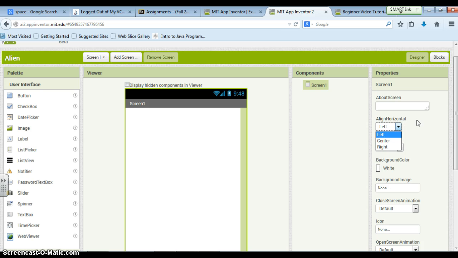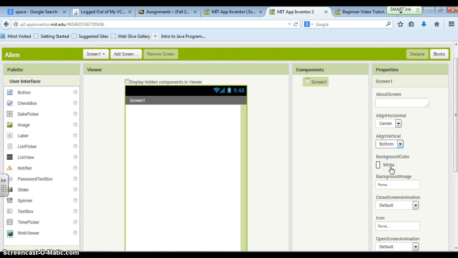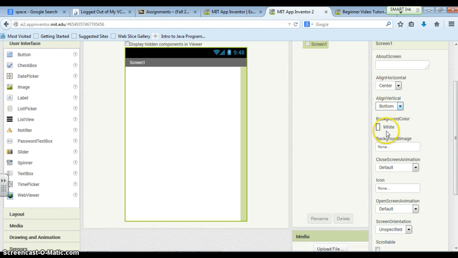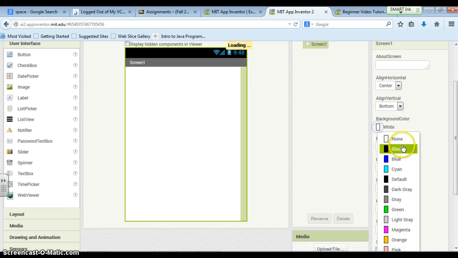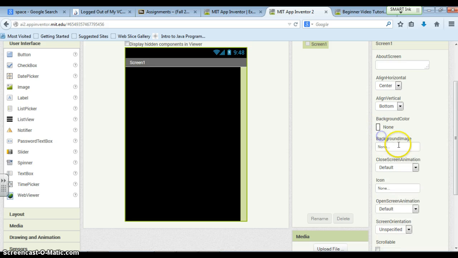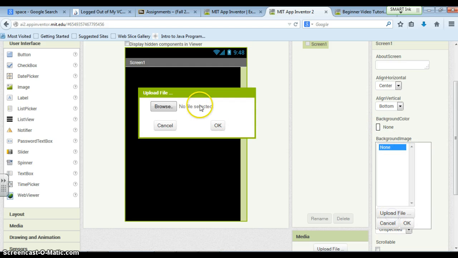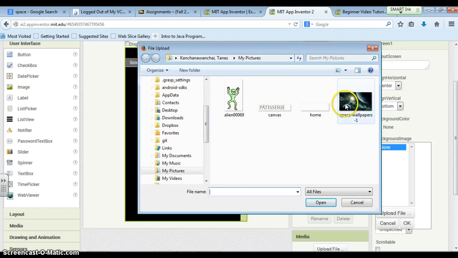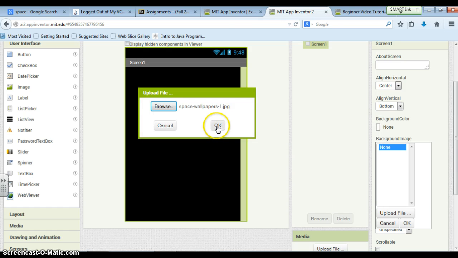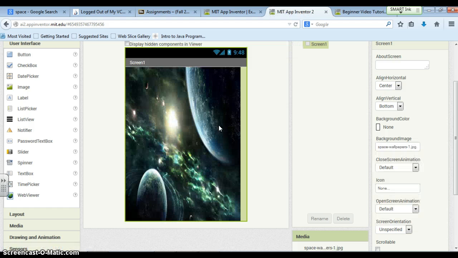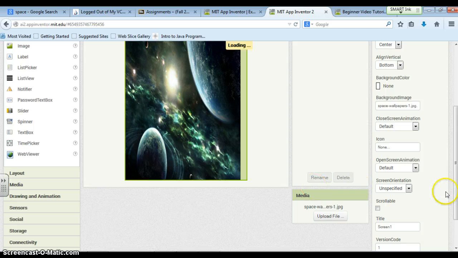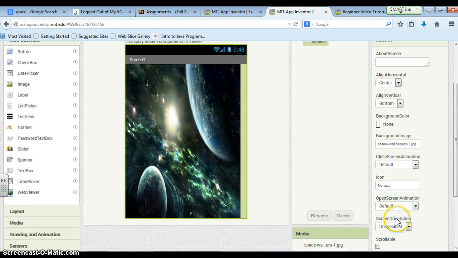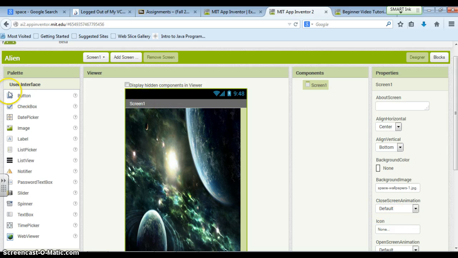I can make the contents center to the screen, or the bottom of the screen. I can change the background color, or I can just use an image. So we use an image. Browse to the space image. Okay, so we just changed the background of the screen. Now this is the title. We just leave it as default, Screen1.